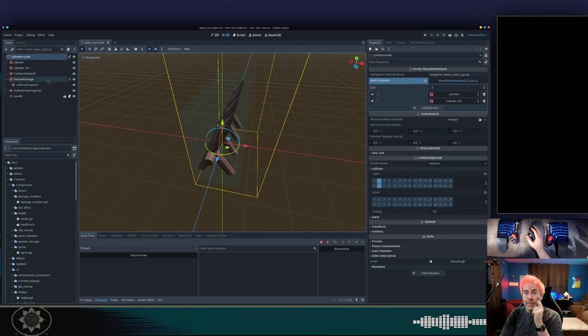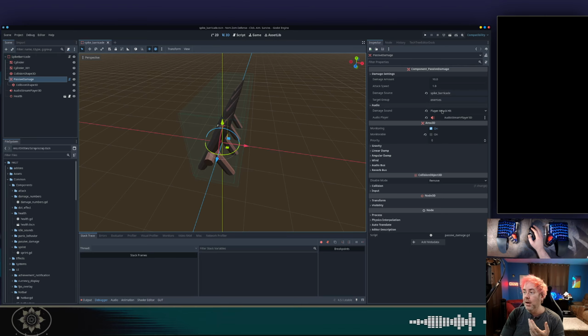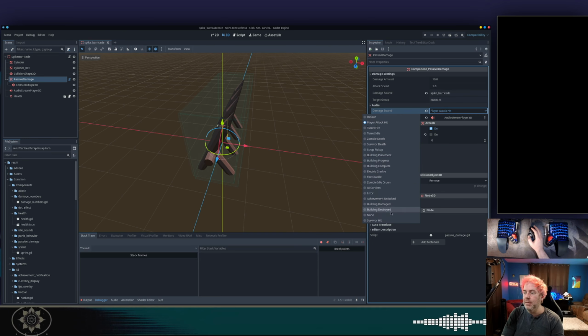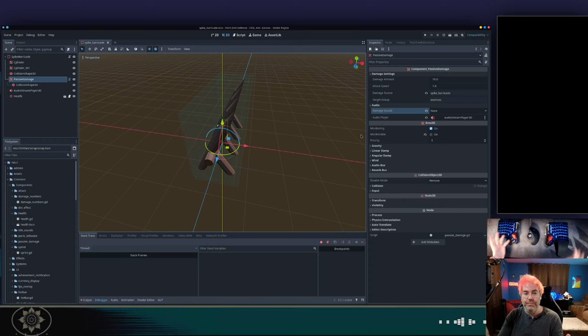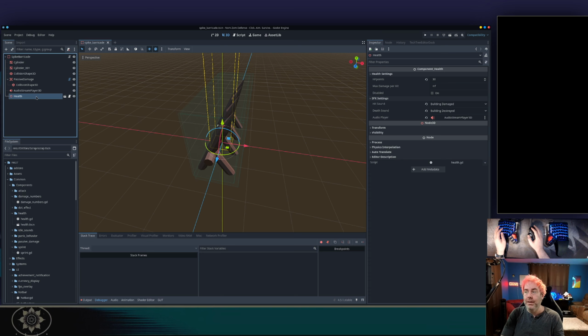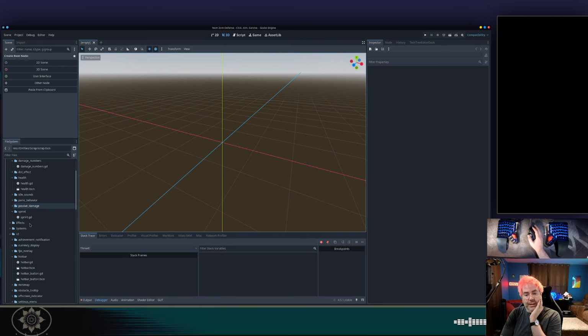Spike barricade. We have passive damage. We're gonna do player attack hit as the damage. I don't know. I think actually this is gonna be none, because again, the things that are taking damage are going to play a hit effect anyway. So maybe we'll leave that off for now. Health. Okay, we have that. Building damage, building destroyed. That looks good. Is that everything? Is that all the things?